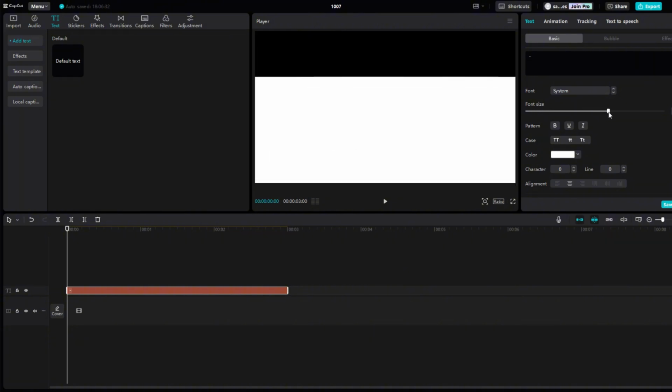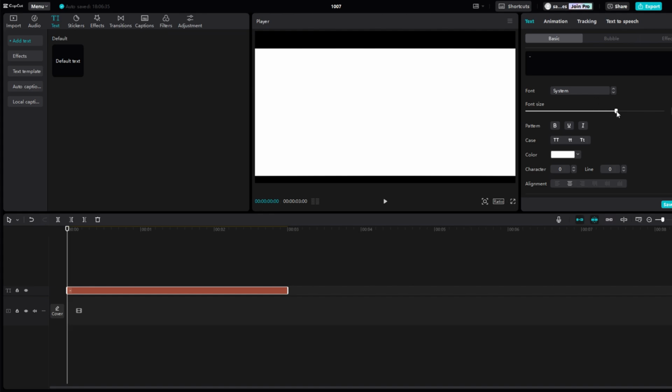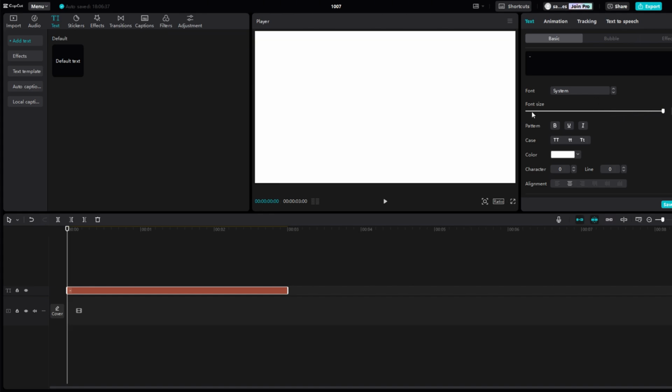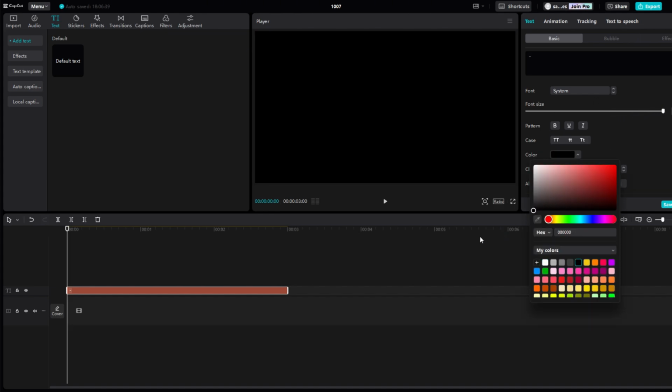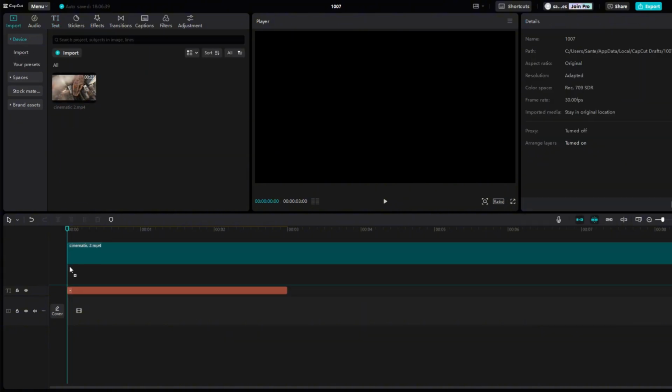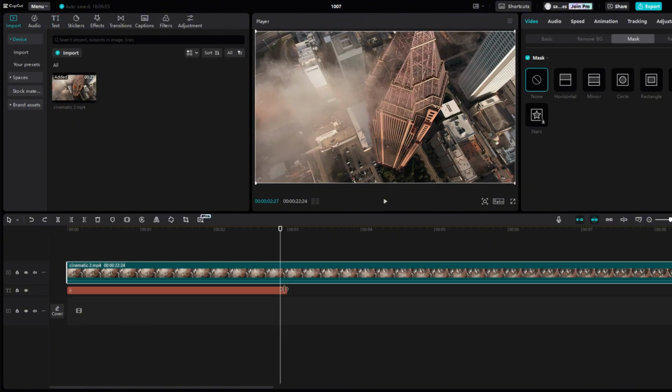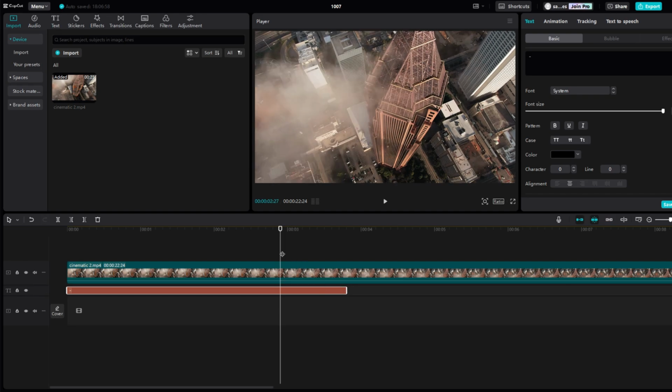Next, increase the font size until the white color covers the entire screen. Now, we will choose black color. Add background video. Slightly extend the text on the timeline.